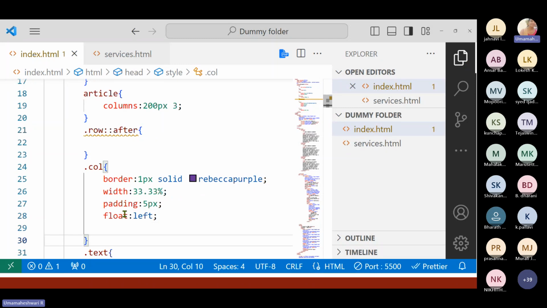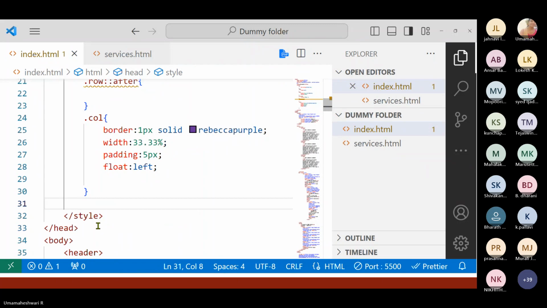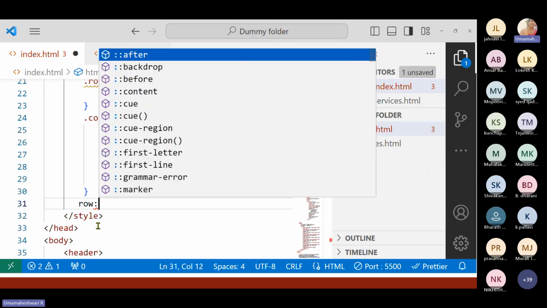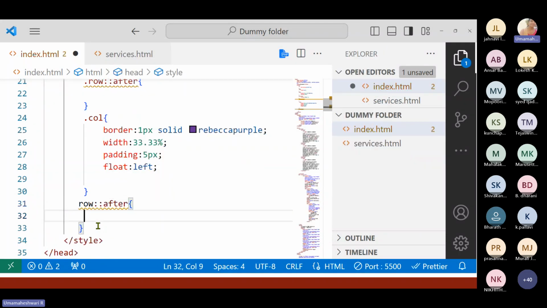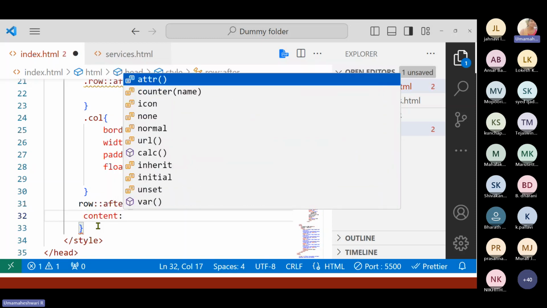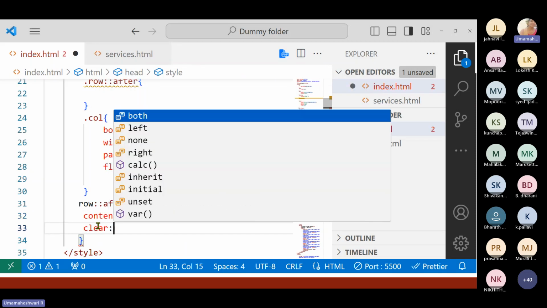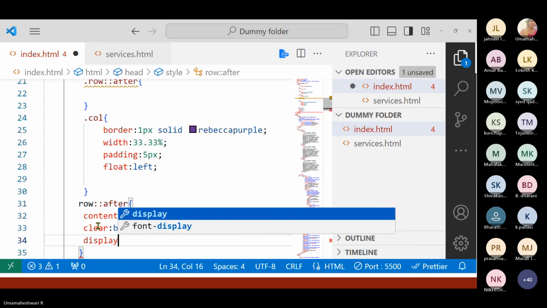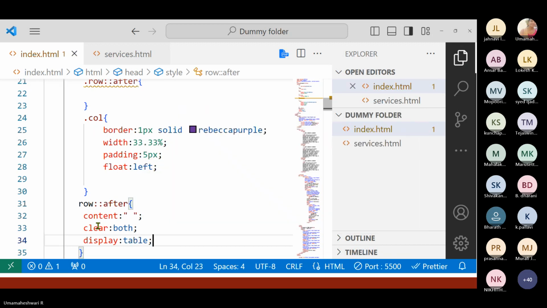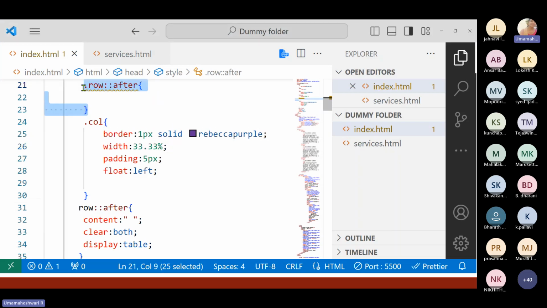And what about the row? When it comes to the row, let me remove the text also. I'm just adding the row. So inside the row, I'm using a pseudo element. Here I'm adding an after. So after the columns, it should leave some space for the content. So that's why I'm adding some spaces. And next to this, clear both, and display table. Okay, I'm sorry. I want to remove this.